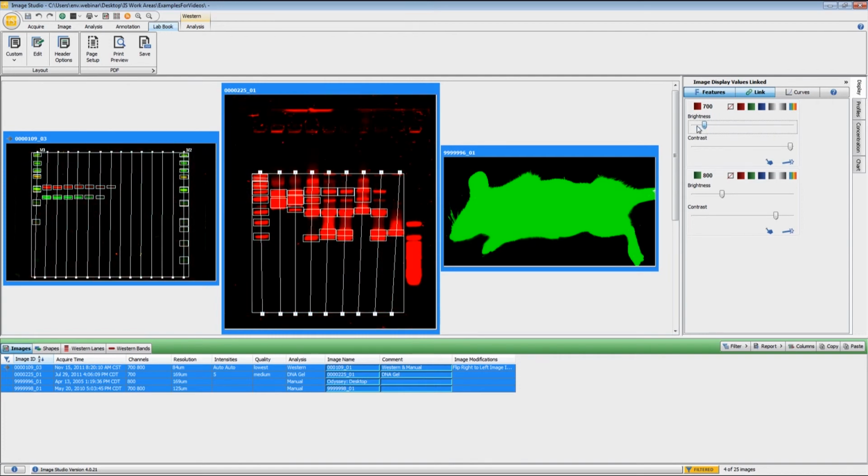And so this is very useful, especially if you're doing animal imaging, or if you want to compare images that have been acquired using the same instrument, using the same acquisition settings. You can use this link lookup to view them side by side with the same lookup values.